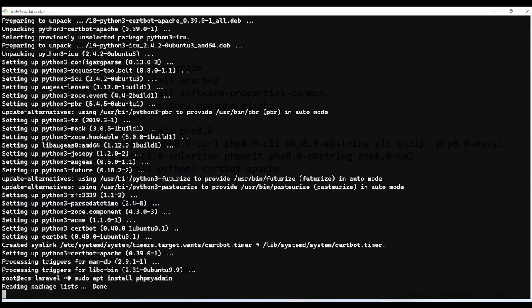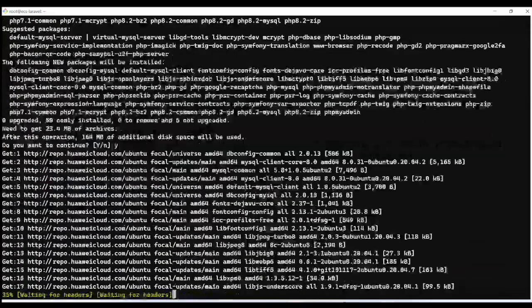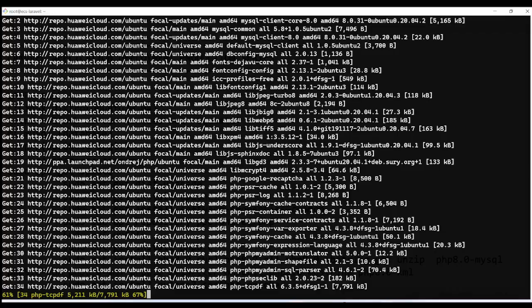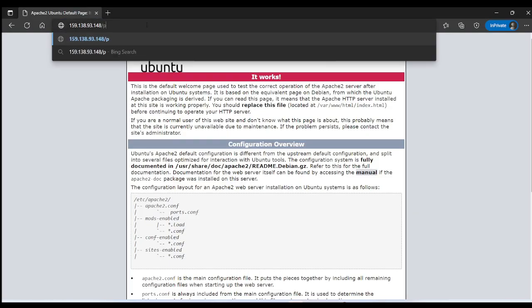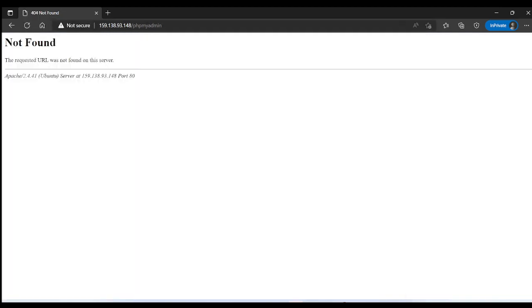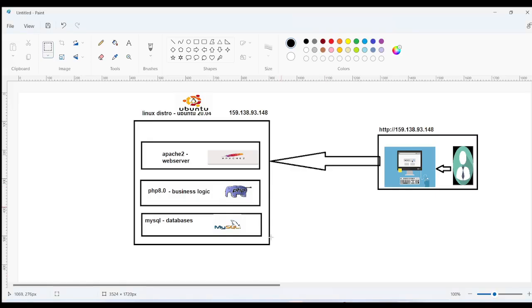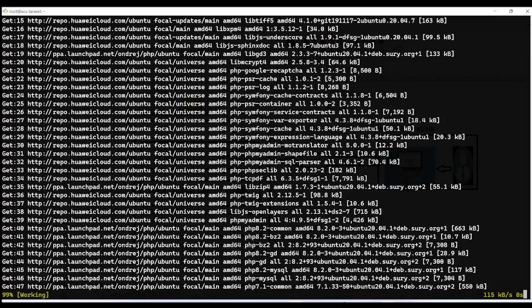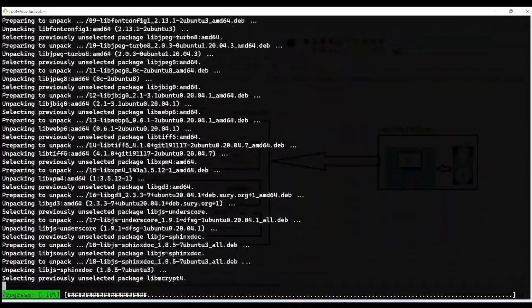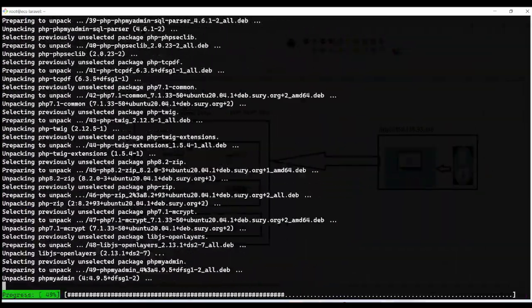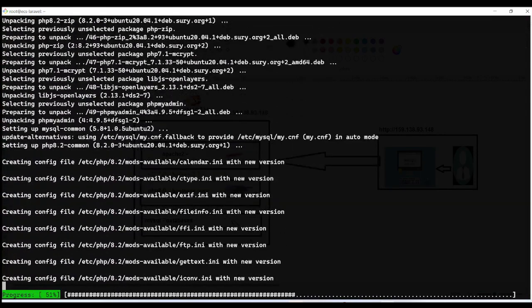For adding phpMyAdmin, I'll be running this command and it will be asking yes or no. Let me provide yes. Right now you can see that if I hit /phpmyadmin, my website is not able to find the URL. So I need to fix this. At first let's get this installed, and it's asking to choose the web server that should be automatically configured to run phpMyAdmin. Since we had installed Apache 2, let me select the Apache 2 option, and it might ask for the phpMyAdmin password as well. So let's see.